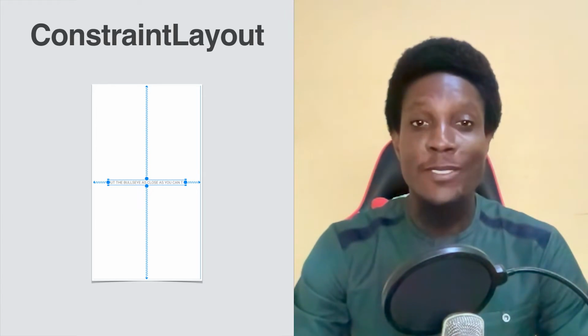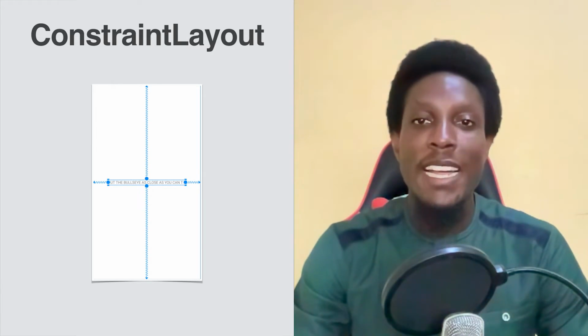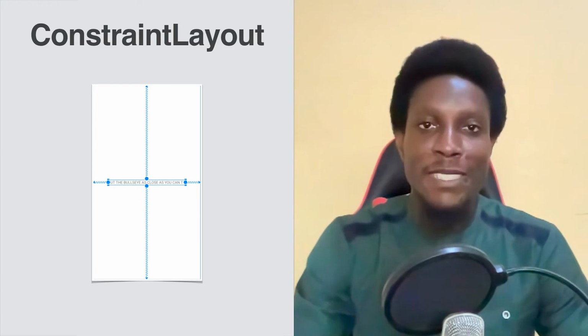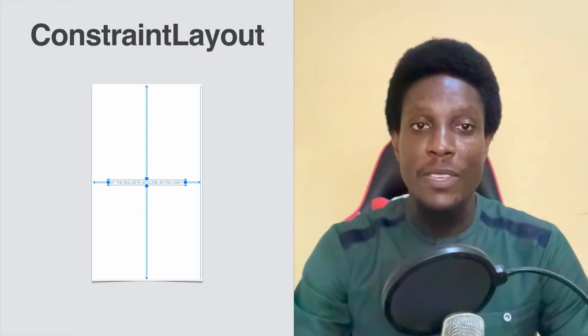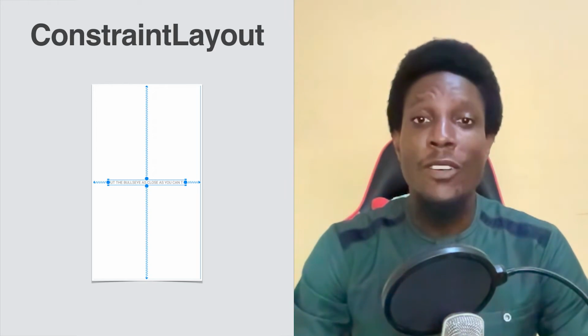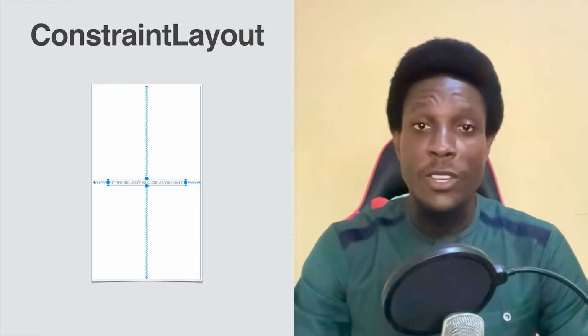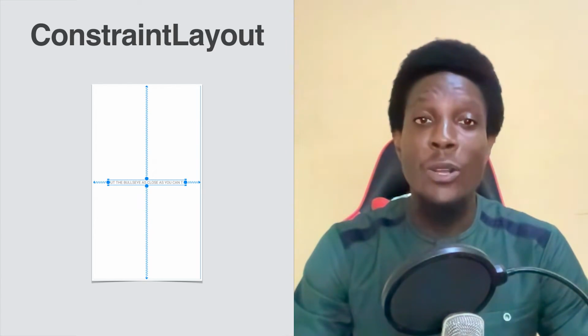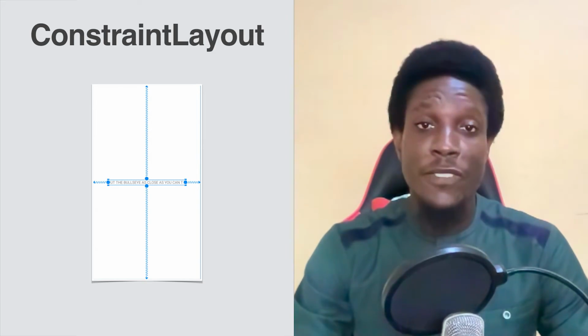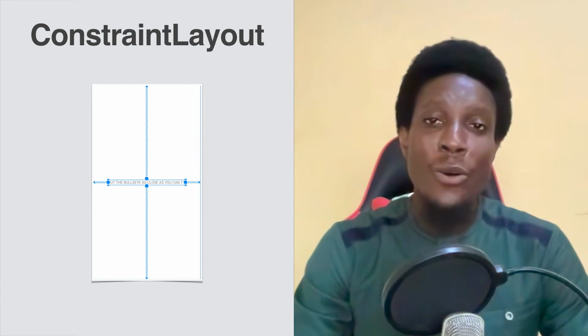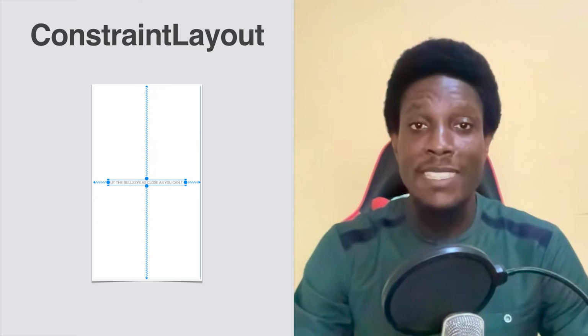A constraint layout is a container that lets you position and size the views it contains in a flexible way. It belongs to the view category known as view group. A view group is just a view that can contain child views. With constraint layout, you have a flat hierarchy of views which are constrained to one another or to their parents. Now, the advantage of a flat hierarchy is that there is no unnecessary nesting of views to complicate the layout.